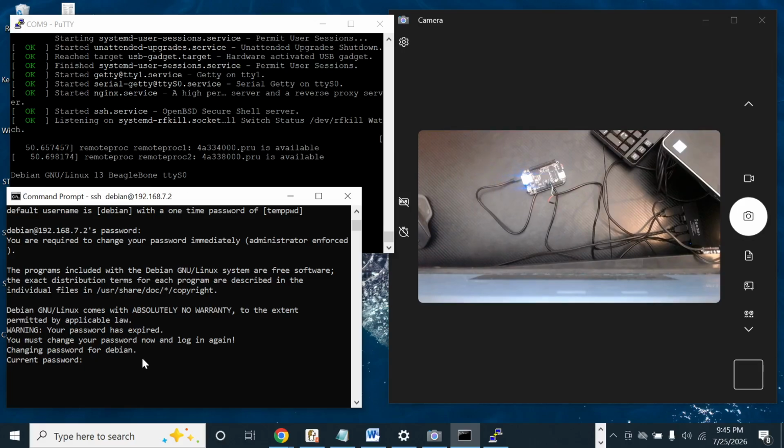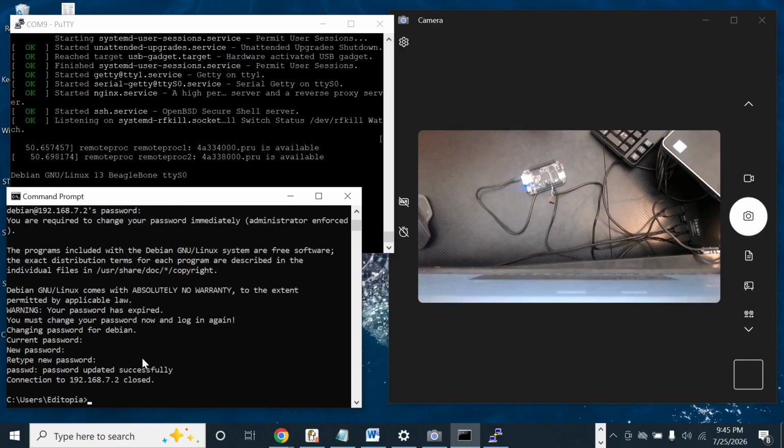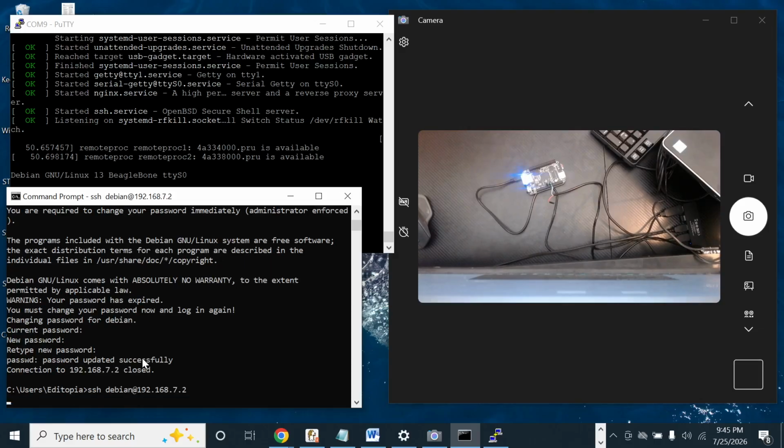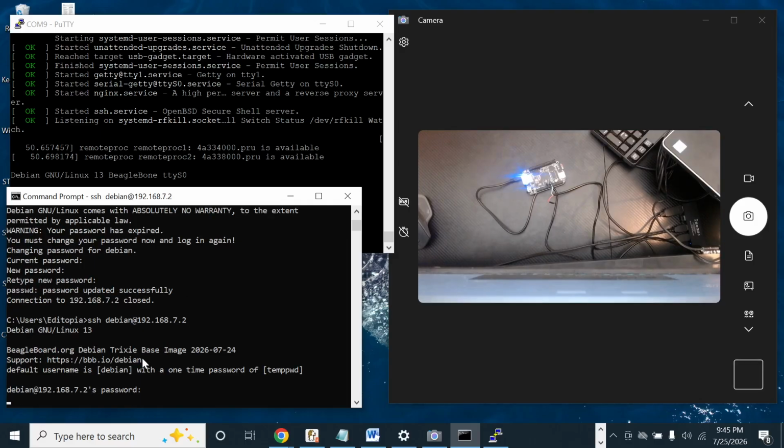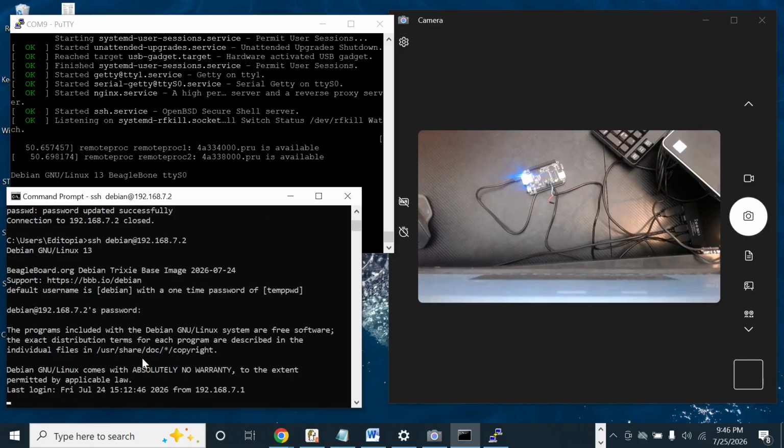So this is the new password. Type new password. All right. Ooh, password update successful. Okay. So let's try to SSH again and type in the new password. Please get me in. Perfect. All right. So now we're in.